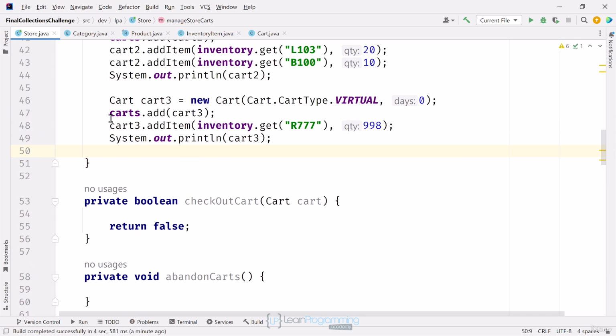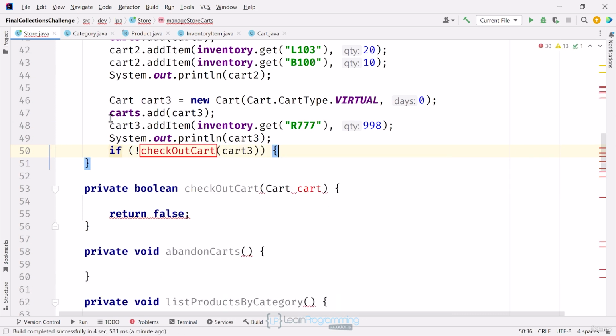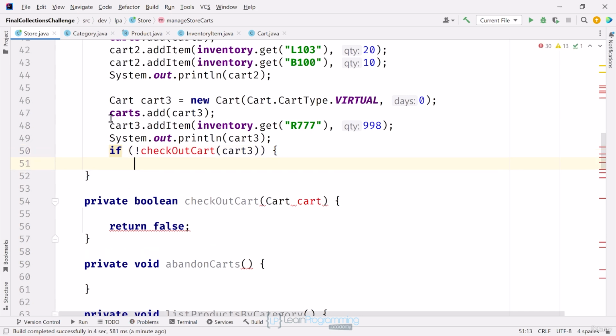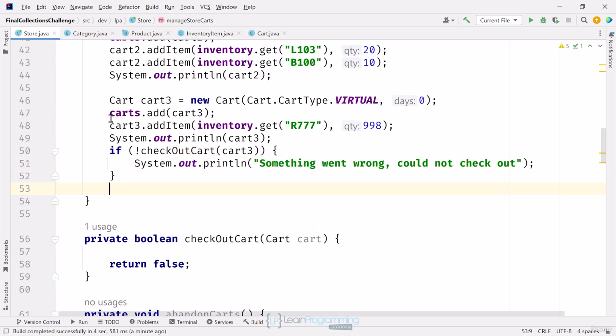So let me set that up now. I'll call checkout cart and pass cart 3. This method returns a boolean, so if a false comes back, then we know something went wrong, and I can print a message confirming that. If I ran that now, I'd get a message that says something went wrong, because I haven't added the necessary logic in the checkout cart method yet.